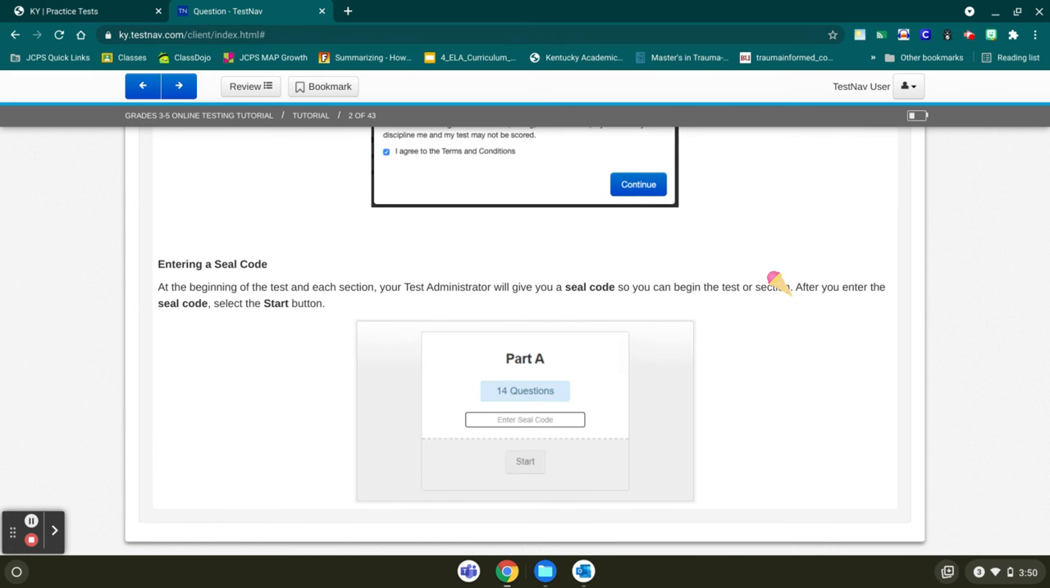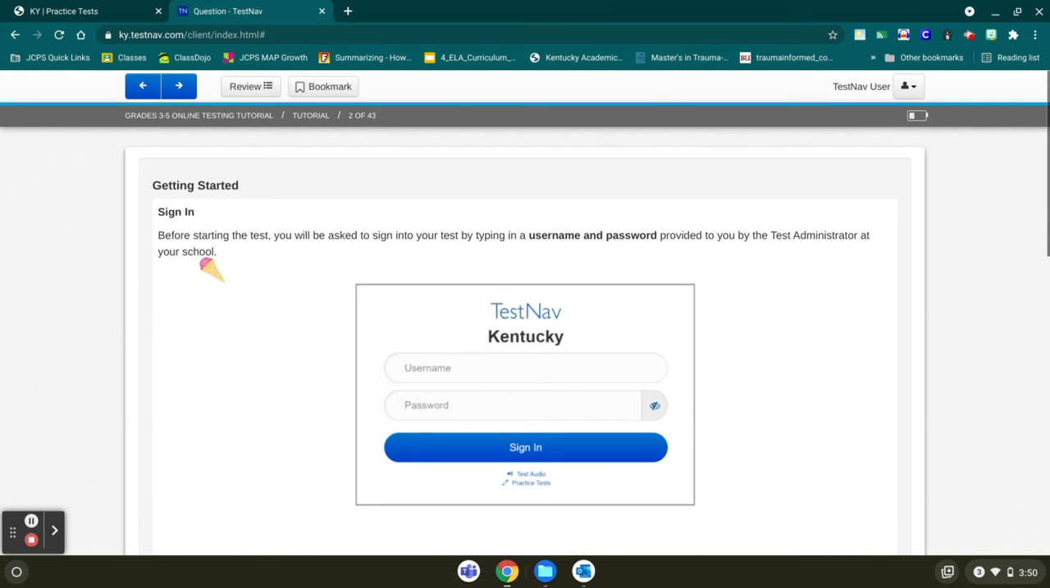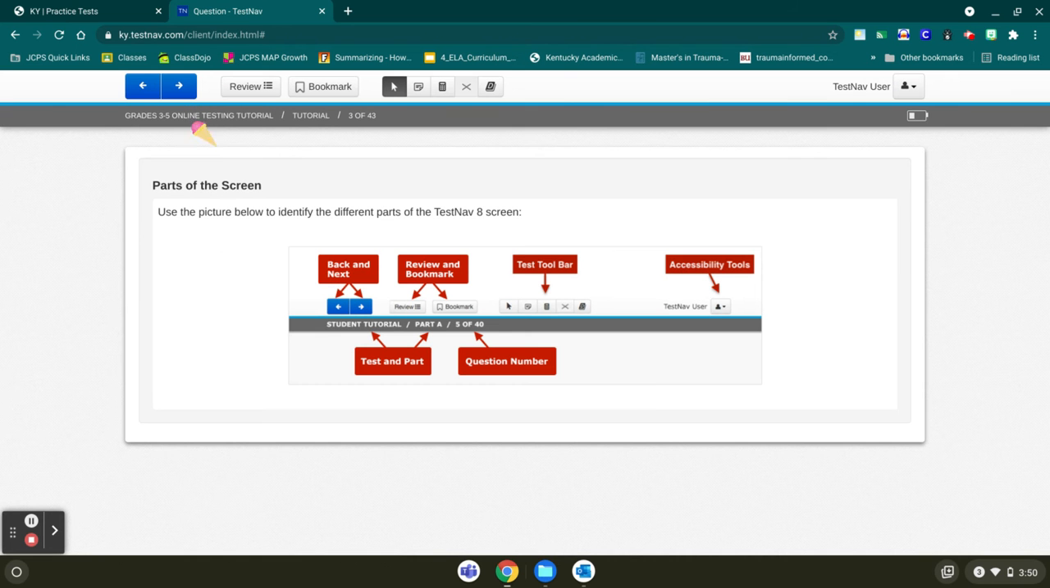So before you start each part of the test, there will be a seal code. Now, Ms. Cameron will give you this before you start the test. After you have put your username and password in, I will go in and give you the seal code, and that is going to let you get into the test and to start answering your questions. So I'm going to scroll back up here to the top, and I'm going to use my blue arrow to go to the next screen.